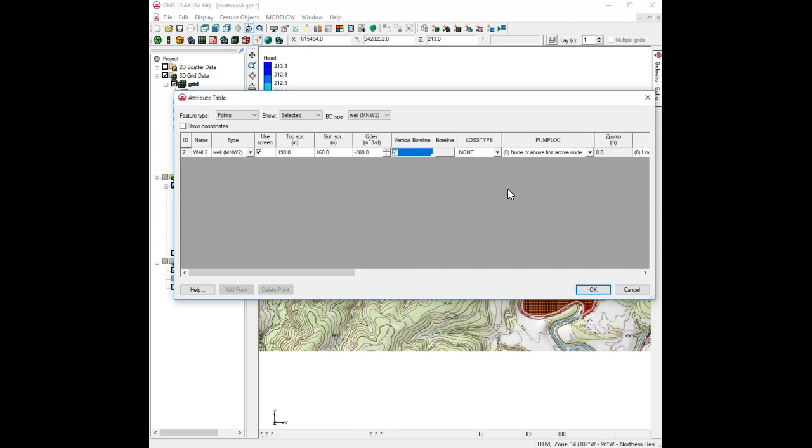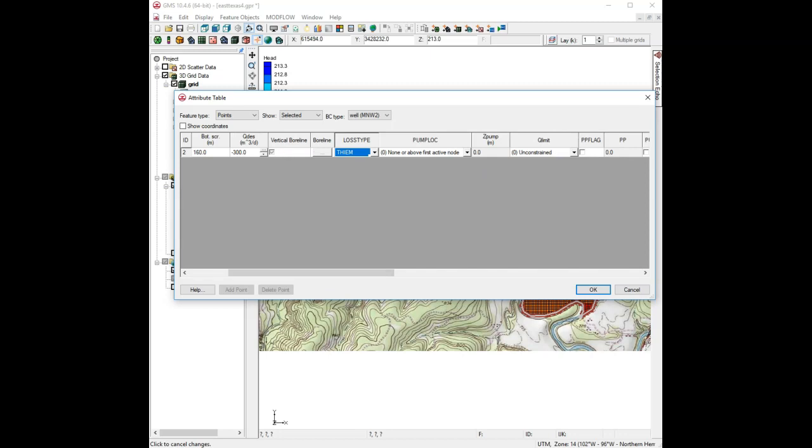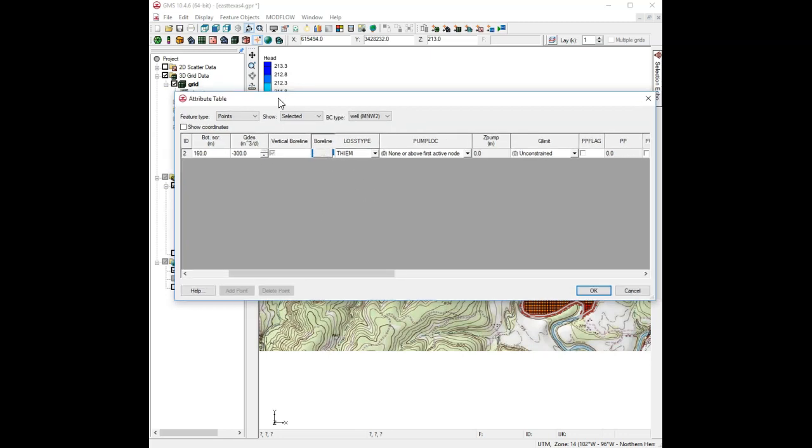Okay, and then in the loss type, we are going to use the time equation. And this controls how the head losses occur in the vicinity of the well. And then we're going to click on this bore line button, and that should bring up, boy, I'm going crazy here today. I can't bring up this, it should bring up a table dialog.